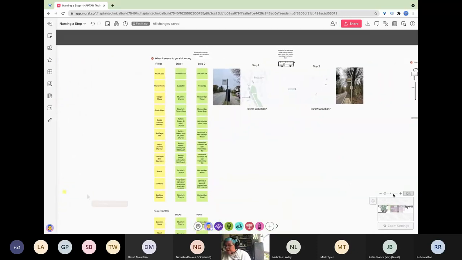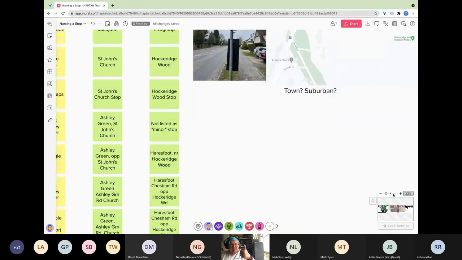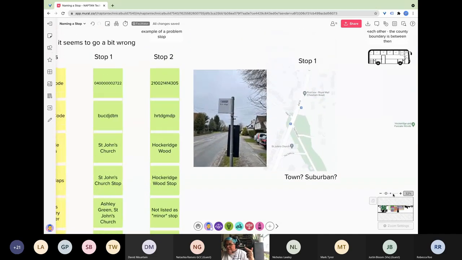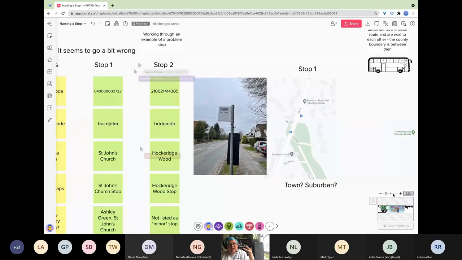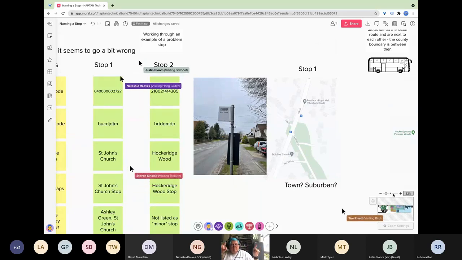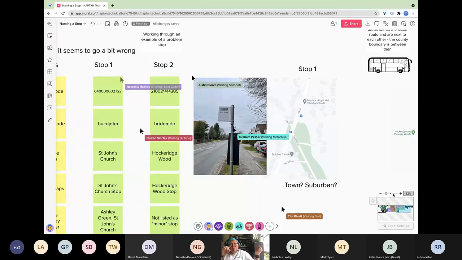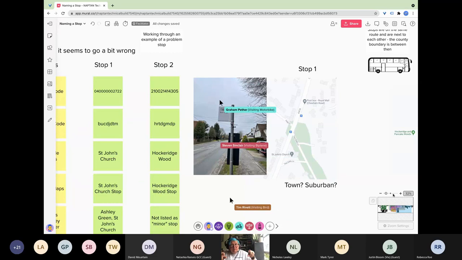I've chosen two stops simply because they are outside of London and I could physically get to them. They are on the border. They're on the same route, but they're from two different local authorities. I wanted to run through a working example of a problem and get people to say, we would do this or we would do that, or this doesn't seem right.